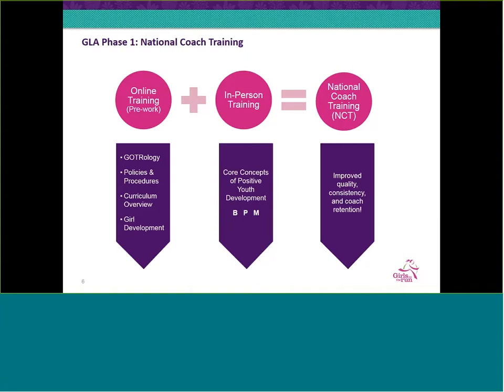Our online module topics include Goaterology, which is an overview of our organizational mission, vision, and culture, Policies and Procedures, which reviews the overarching national policies and how they apply in everyday situations, Curriculum Overview, which goes over the components of the program curriculum and how to deliver a lesson, and Girl Development, which reviews the unique characteristics of girls in the age groups that we serve and how to best interact with them.